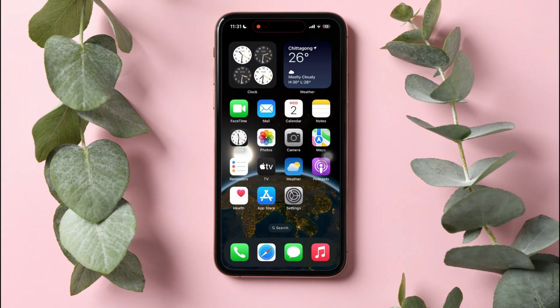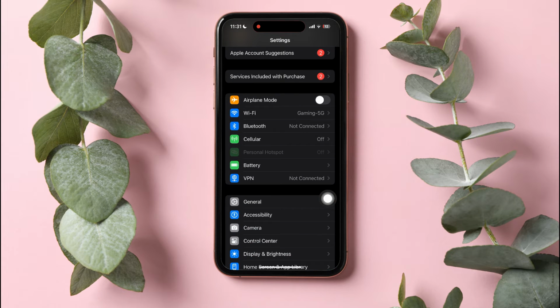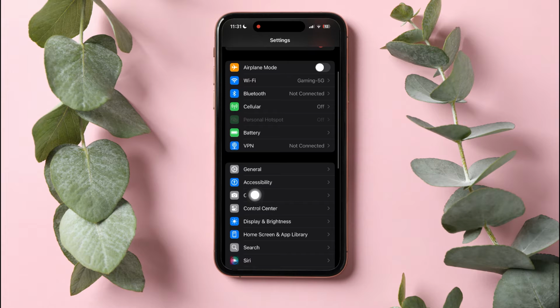How to turn off live captions on iPhone. To get started, first of all go ahead and open up the Settings application on your phone. Once you're here, go to Accessibility as shown.